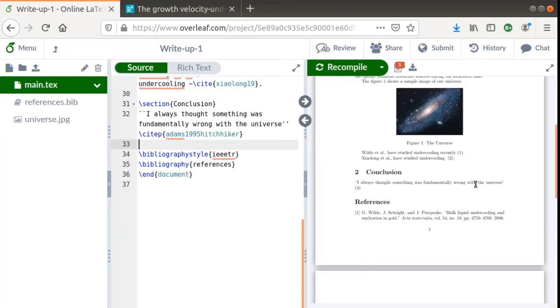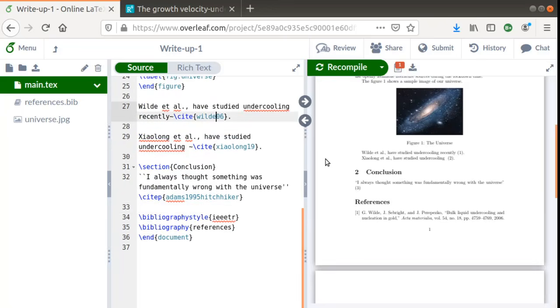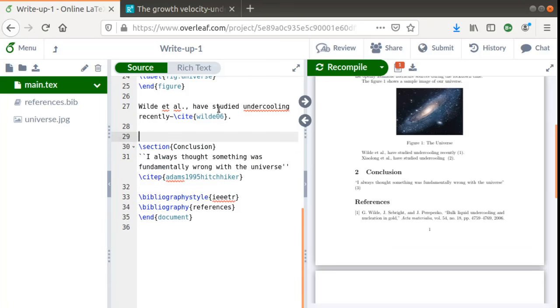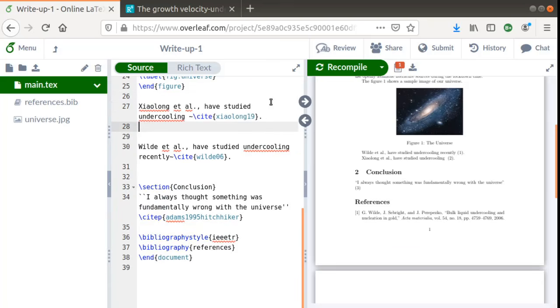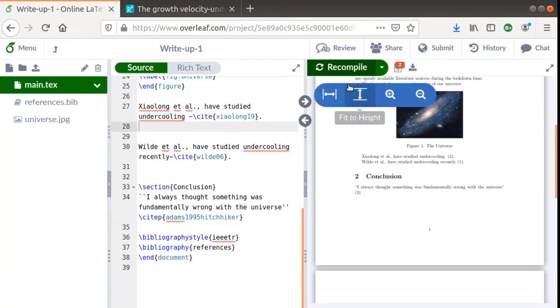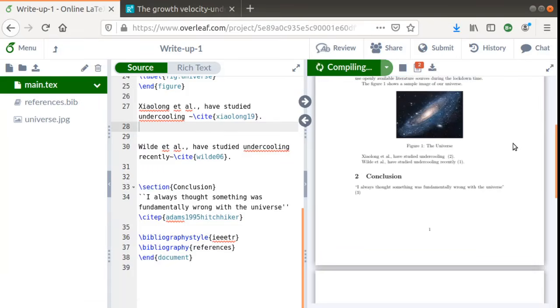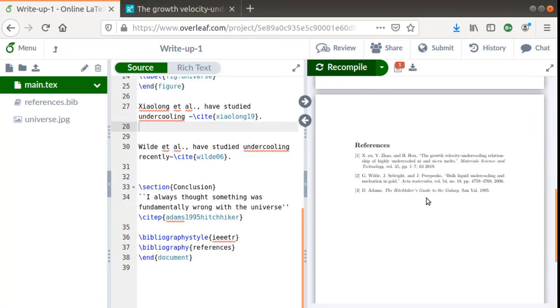This is useful because as you now move the text back and forth, the reference sequences will be adjusted. You can illustrate that in the following manner. I move this text before, and now I expect that if I compile, Xiaolong's reference should be the first one. Okay, and you can then verify that it has come. Xiaolong's reference is the first one, Wilde's is the second one, as it appears in the text. This kind of automatic sequencing is taken care of by LaTeX, and it's very useful, particularly when you write articles with a large number of references.